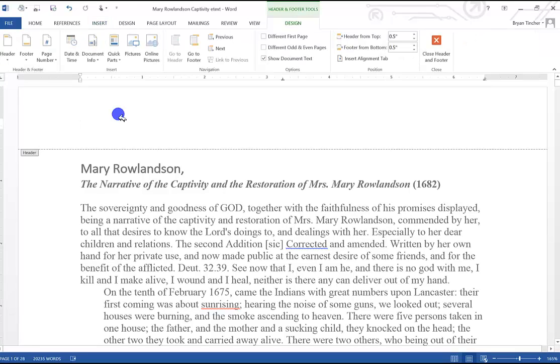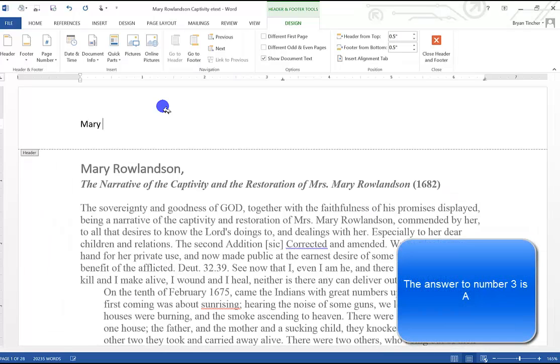So I'm going to double click on the top of this page and notice that in the ruler we have some preset tab stops. Again, you can alter these, you can change these, but these are just a default. So first off, I'm going to type the author's name.